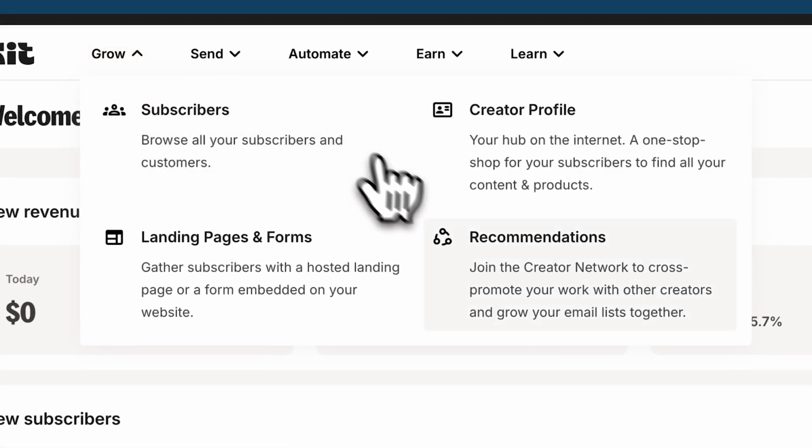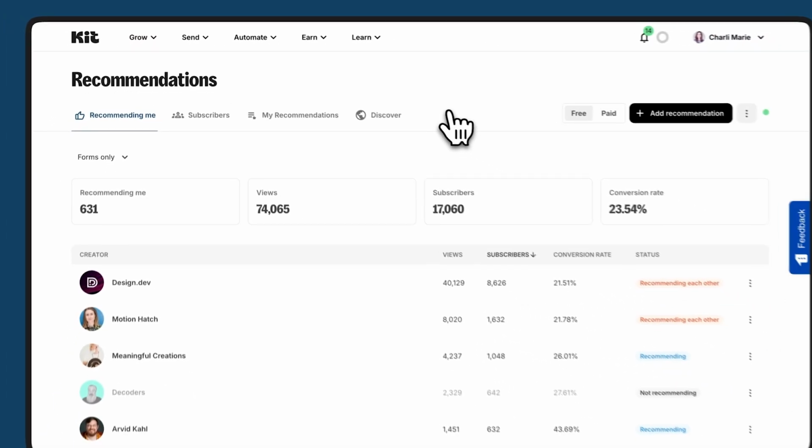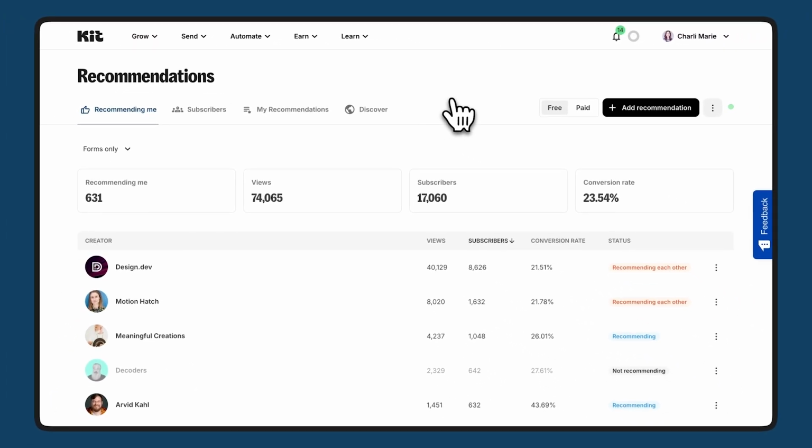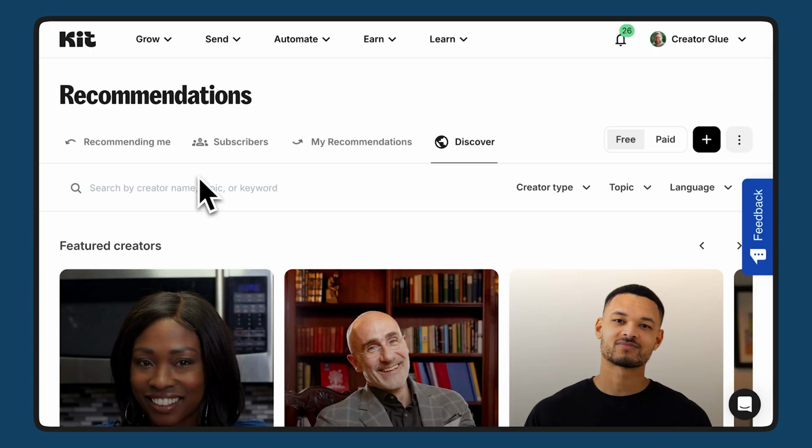Here's what you need to know to start using recommendations in Kit so other creators can grow your list for you. For the dashboard, we'll go to Grow, Recommendations. There's obviously a lot we could look at here on the recommendations page, but let's start by adding a recommendation.